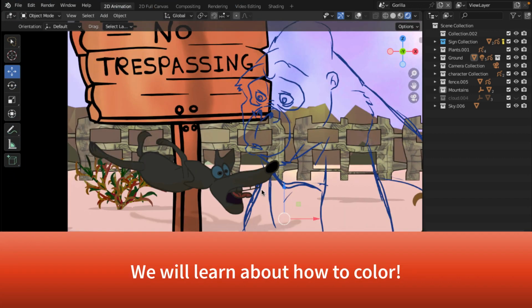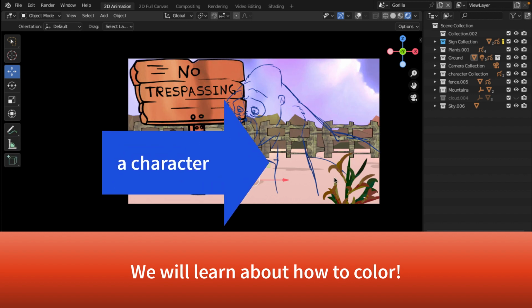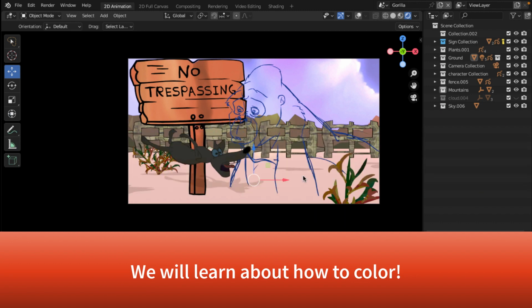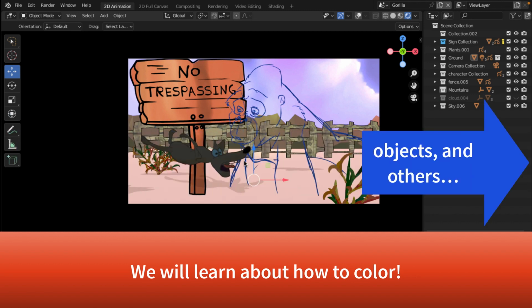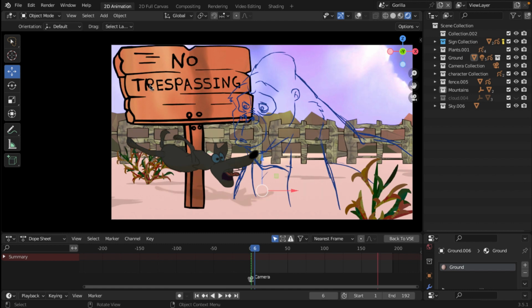This is Avi. Today we will be talking about coloring. You can color a character, a background, objects, and others. Since I am using 2D and 3D objects, I will talk about how to color both types of objects. I will start coloring this 2D character first. Are you ready? As you know, I always do it in another file away from all this.